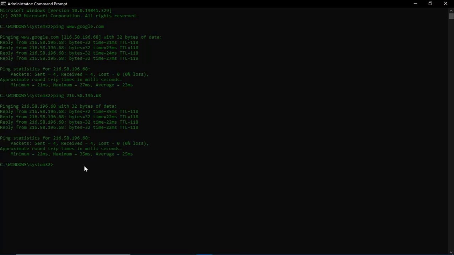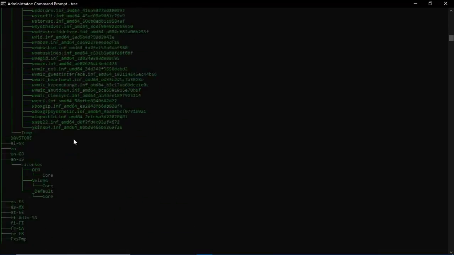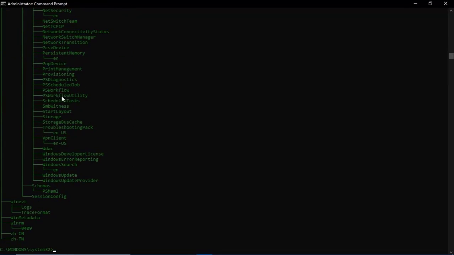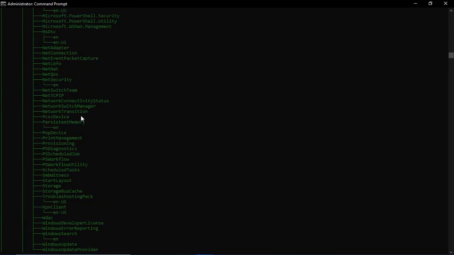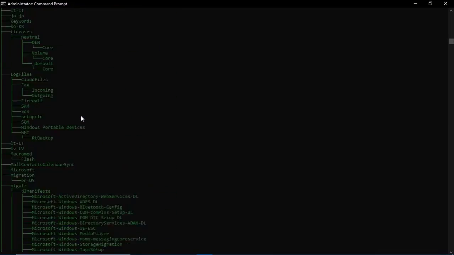So coming to our second command, it is tree. This command will help us to display the directory structure of a path or of the disk in a drive graphically, and the command is tree. You can see here, this command will help us to see how many folders or files there are, and it will show them here.